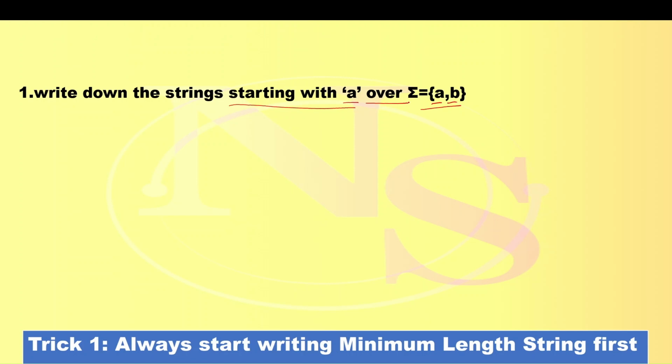Now, as we know the condition, strings should start with A. Now, try to write down the minimum length string first. The reason behind writing the minimum length string first, I will explain later on. What is the minimum length string satisfying the condition starting with A? It's nothing but A itself. A is the minimum length string satisfying the condition starting with A. So this is the first string satisfying the condition.